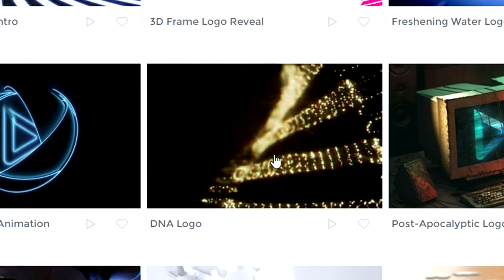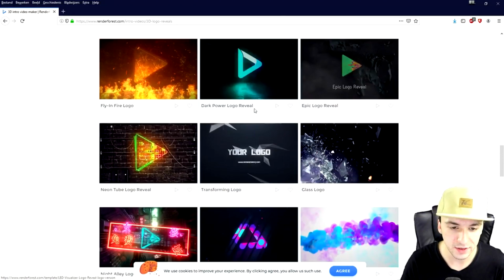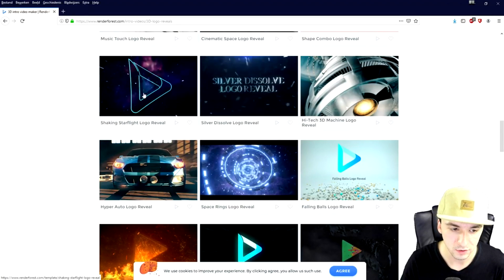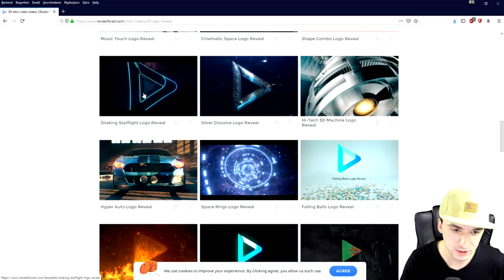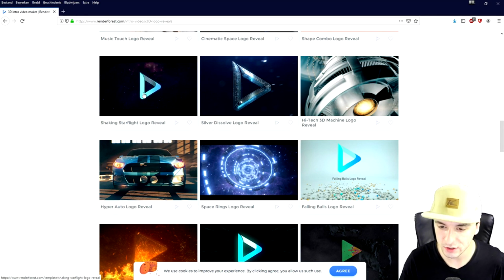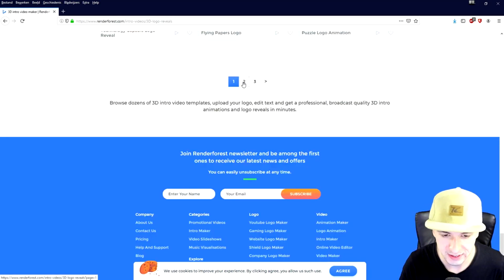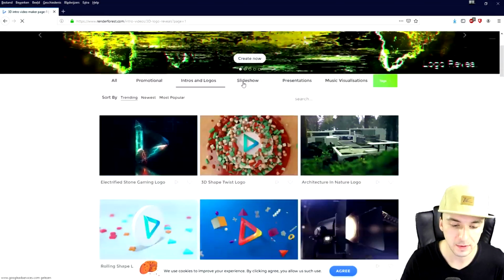So first you want to decide which one you think looks best. You can hover over and see a preview of what it looks like. I think this one looks very clean. Or this one, Sharking Starflight logo reveal. But you have tons and tons of different templates to choose from, so you can just decide which one you like the most. Okay, let's pick a different page because we have tons more templates to choose from.